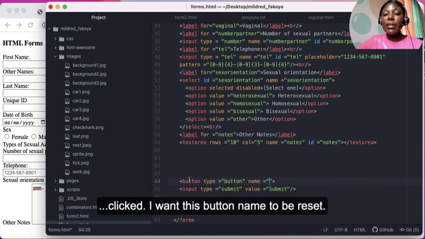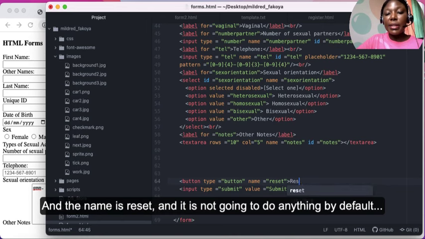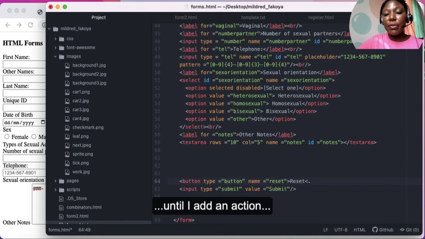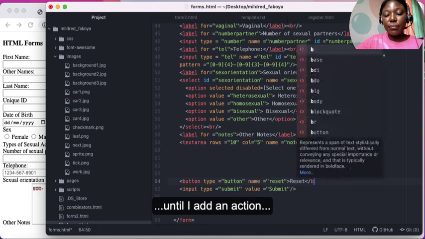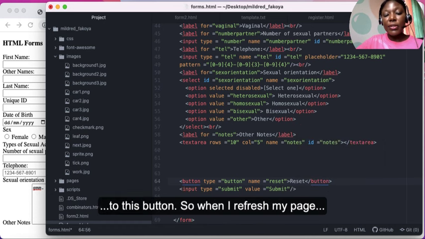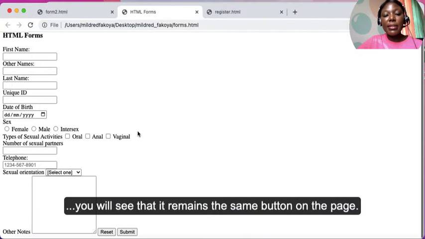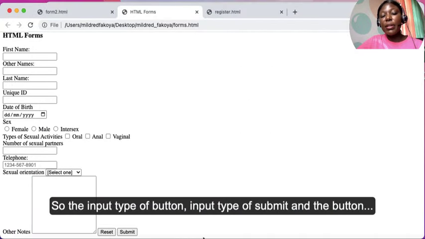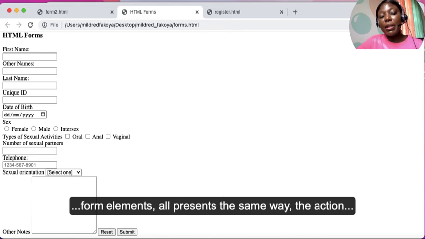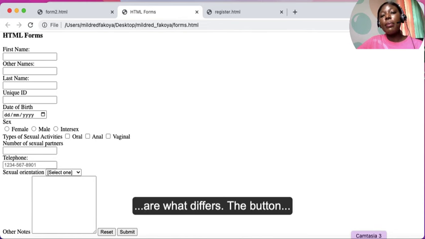And so I want this button name to be reset, and the name is reset, and it's not going to do anything by default until I add an action to this button. So when I refresh my page, you'll see that it remains the same button on the page. So the input type of button, input type of submit, and the button form element all present the same way. The actions are what differs.